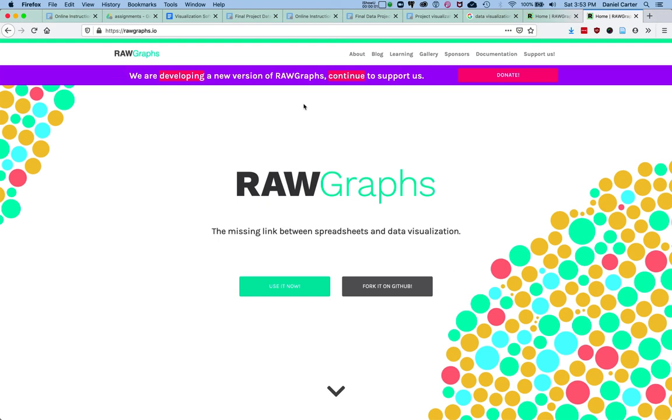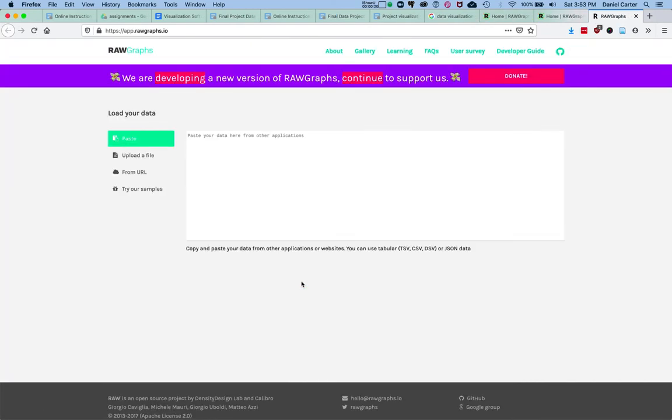All right, so we're going to be looking at a tool called RAWGraphs. It's rawgraphs.io. This is just a simple online tool that you can use for making basic visualizations, mainly bar charts and scatter plots. So if we click Use It Now, we've got a few ways of getting our data in here. We can either paste it in from Excel, or we can upload it, are kind of the two main ones.